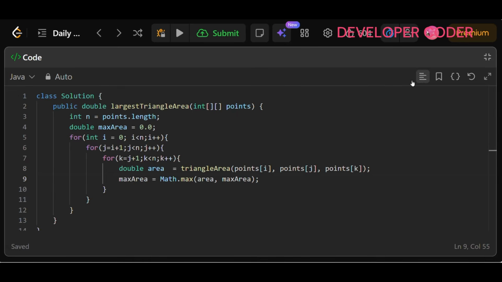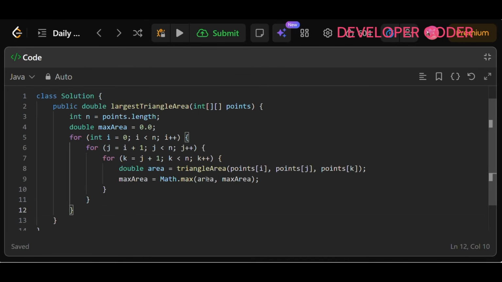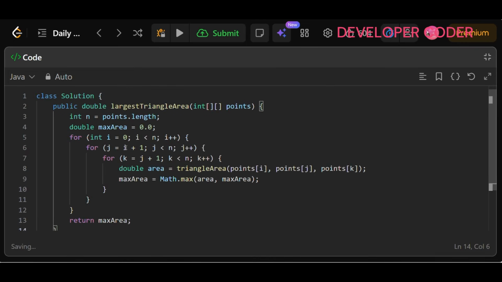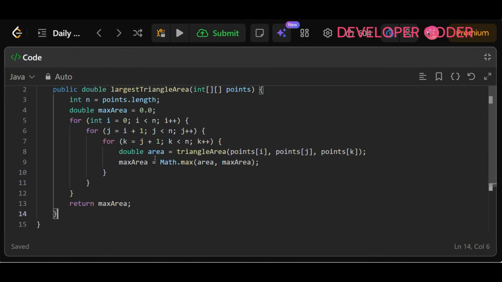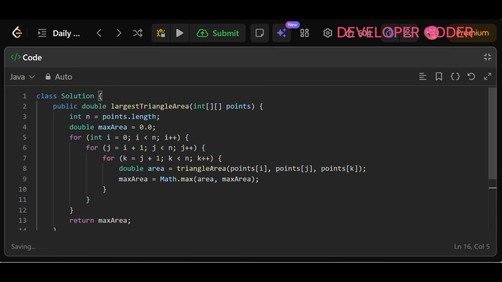And let me just format the code. So this is done, and here my for loop ends. So once my for loop ends here, I can simply return maxArea, right? So this is what we need to return in the end. So this loop ends here, and I'm returning maxArea. That's it. So now here let's write this method triangleArea.